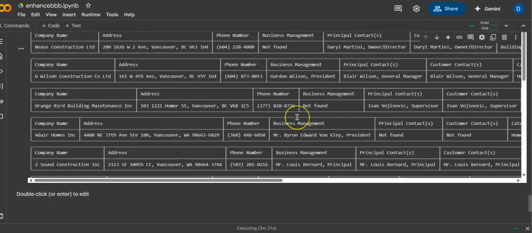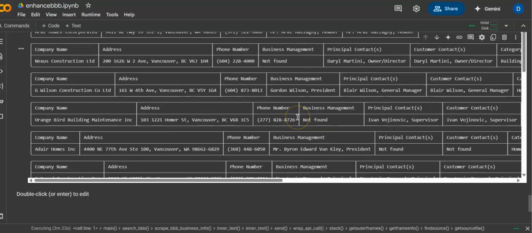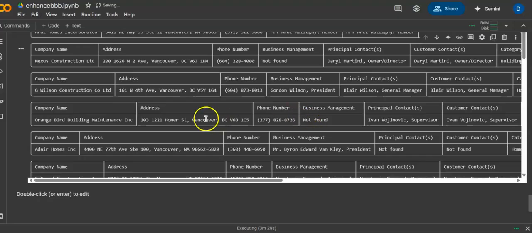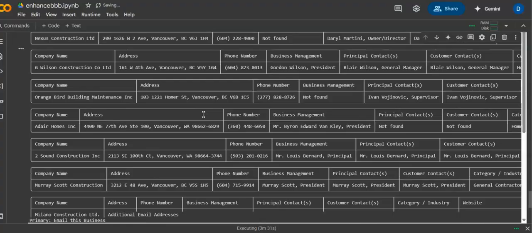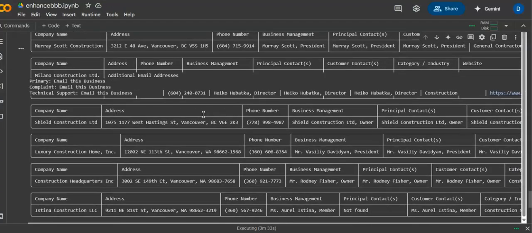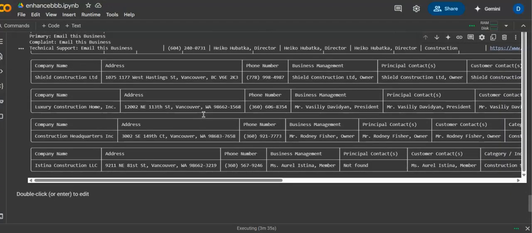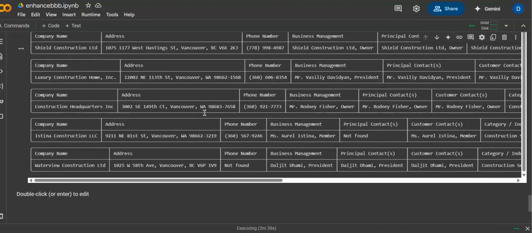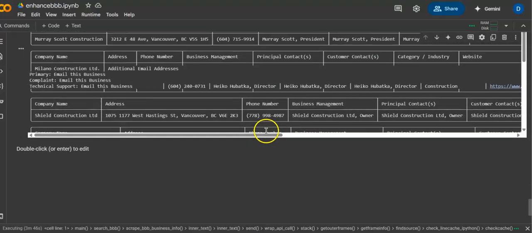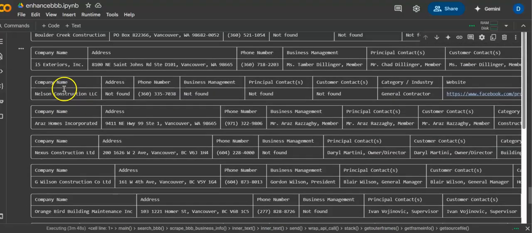So you can see it's running. It's running in the background. Once it's done, it's going to pop up the dialog box on where to save the contacts. Usually you're going to save it in a CSV file, right? That's the extension .csv.